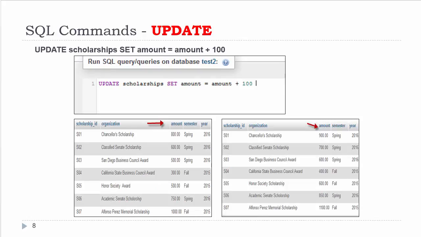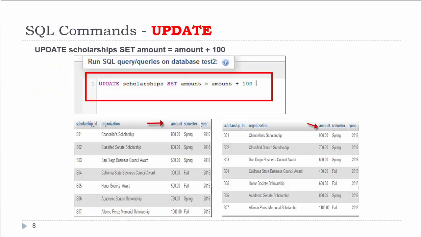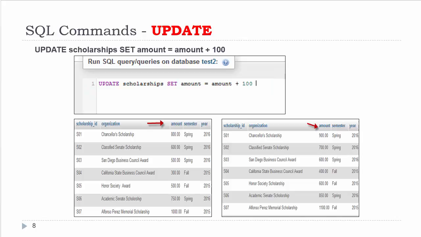One nice thing that you can do with the update command is you could update all of the records in a certain manner. For example, supposing we wanted to increase all of the scholarship amounts by $100. Here we have the update command, the table scholarships, set amount equals, and we're just setting the amount to plus 100, and it will automatically update all of the amounts, as you can see in the before and after screenshot underneath here.